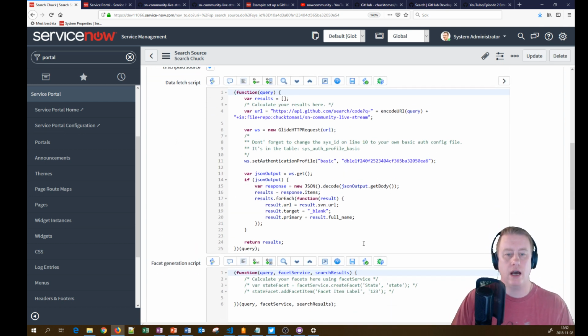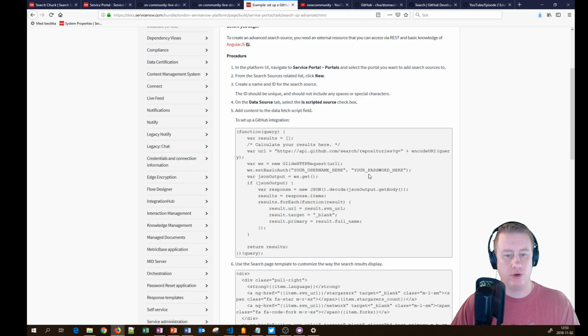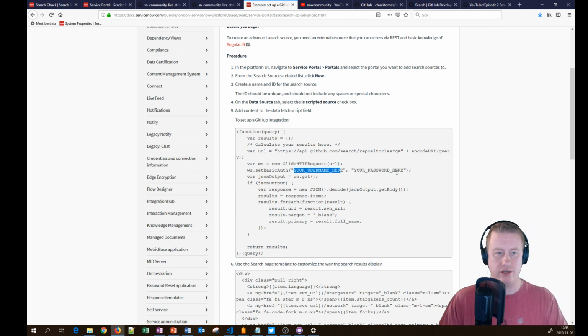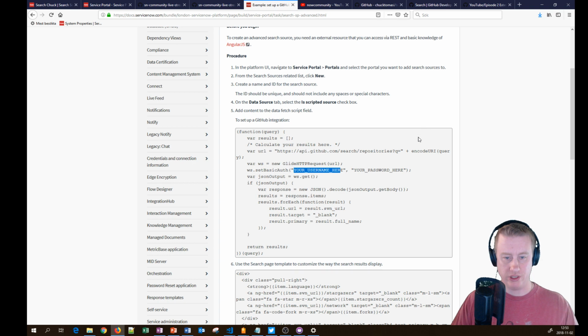Basically I mainly changed two things. What I did change was how to authenticate. If we look at the example, you can see this line here where you actually paste in your username and the password, which I don't really want to do. I want to reuse that username and password.